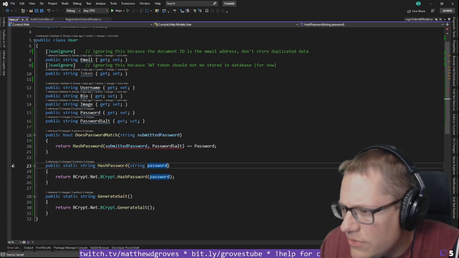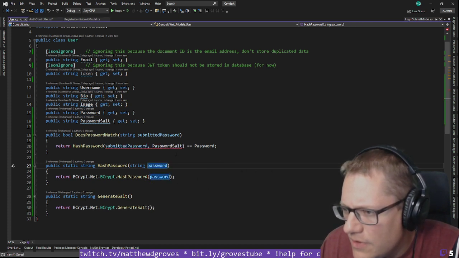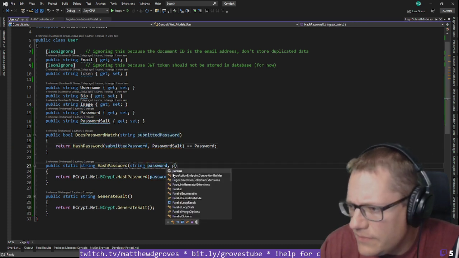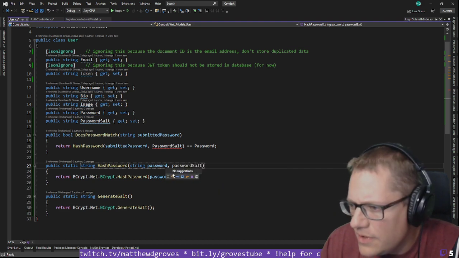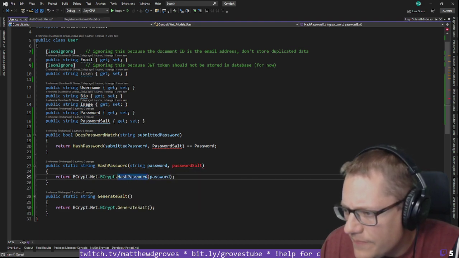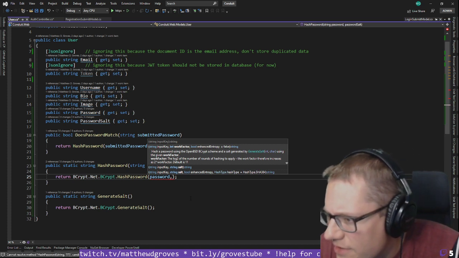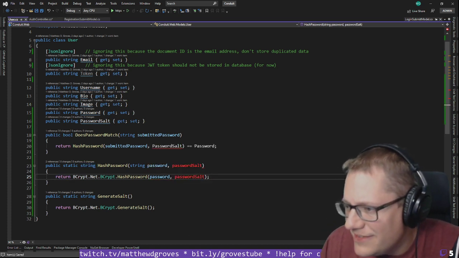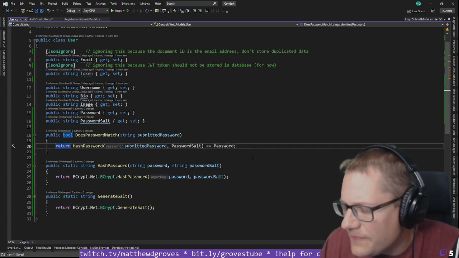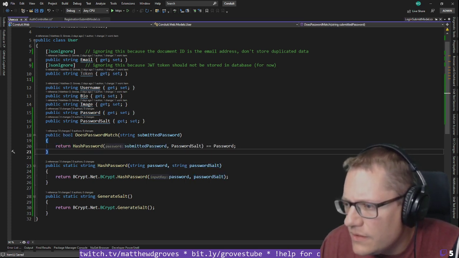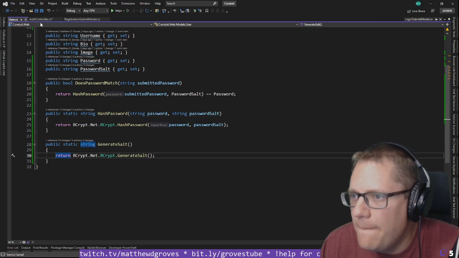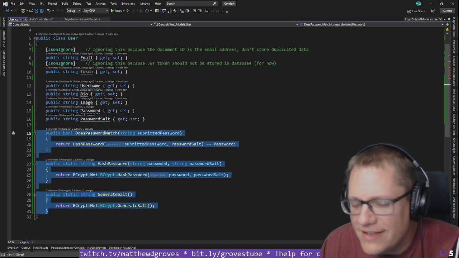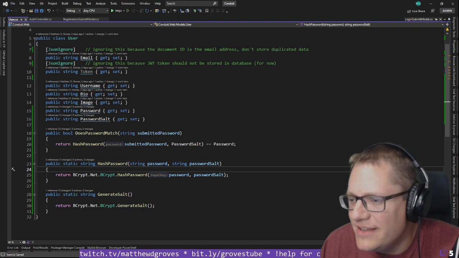So, wait, no, wrong one. Oh, yeah. This is where it goes, right? Password salt, hash password, and then pass in the salt here. Yep. Pass the salt, please. This would be a string. Password salt. If hash password equals password, I think that'll do it. Okay. So we're getting to the point where this probably should be going into its own class, but we'll see.